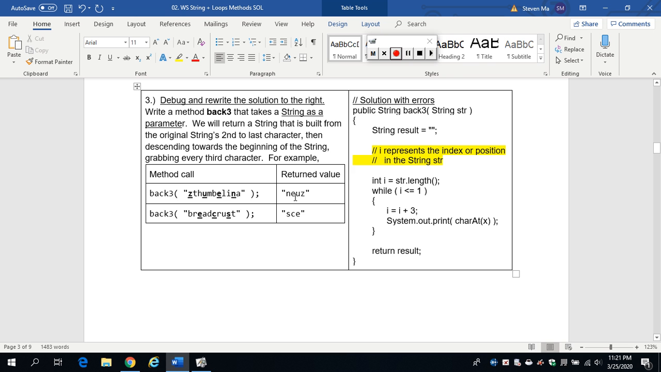So let's think about this. What position should we start at? Well, we want to start at the second to last letter. Depending on the length of the string, the second to last letter might be in a different place if the strings are of different lengths. Let's take a look at an example to see what the second to last letter will be.